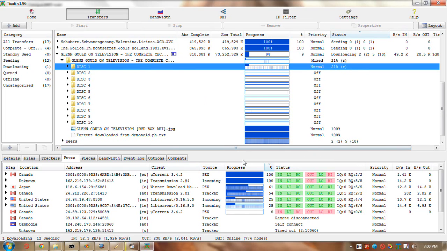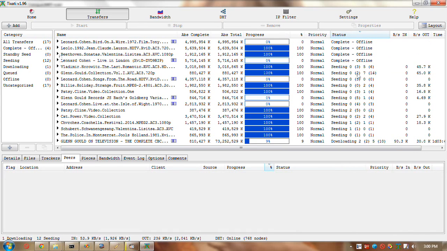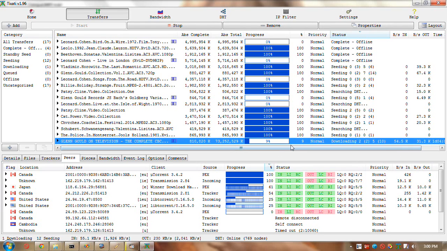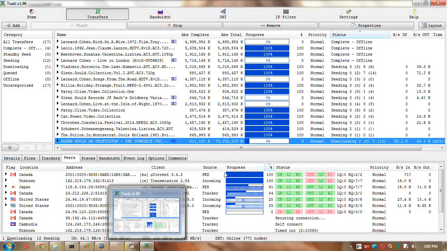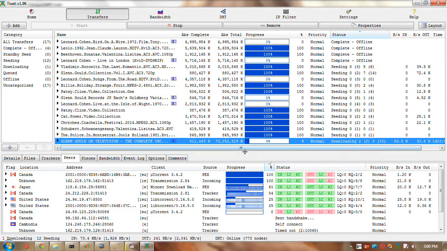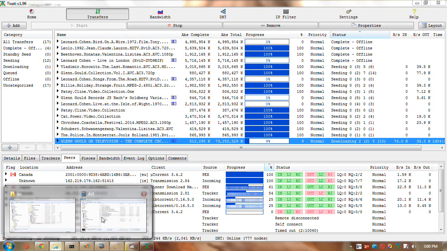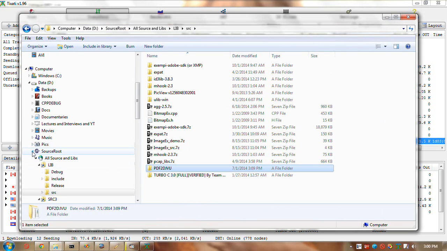A DVD is quite big, and during the daytime my download speed is not very high. 50. It might go up to 100, but it can go quite fast at night. Plus, there are only 2 seeds. Who can hang on to a file this size? Although I can seed it now with my new terabyte drive, which is 1,000 gigs.